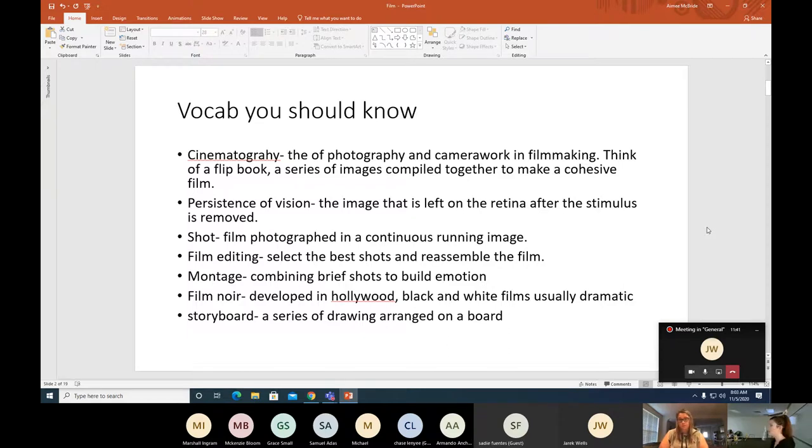So the very first film we're going to look at today is a great example of cinematography. If you're thinking of a flip book with images on each page, and if you flip through it really fast, it looks like things are moving. That's basically how this first film is going to be. It's going to be a series of photographs put together to make it look like things are moving if you run through it fast enough.